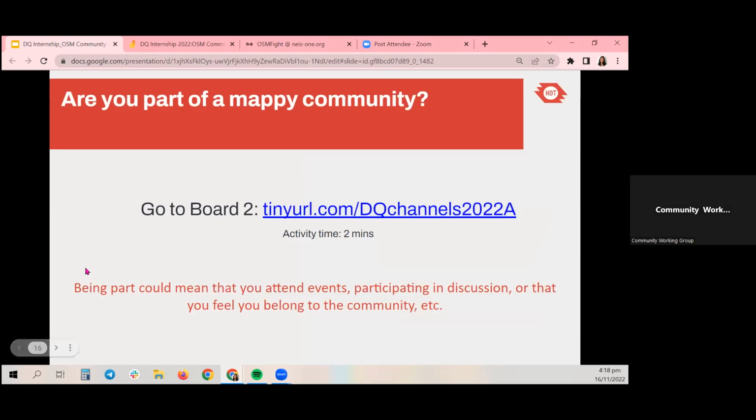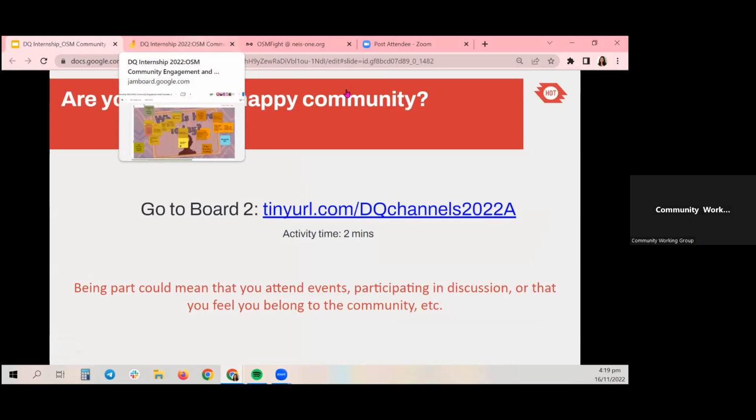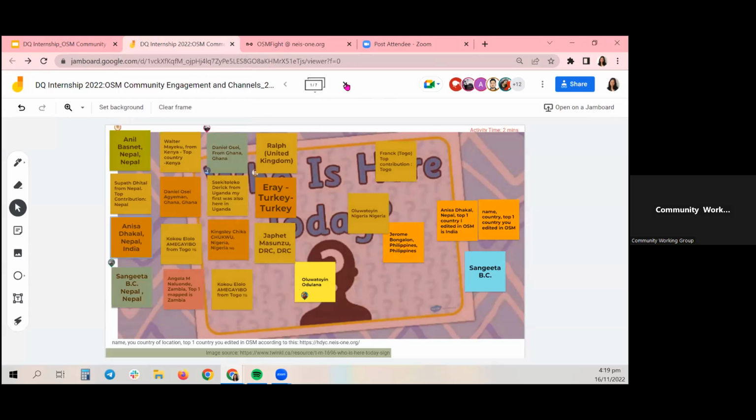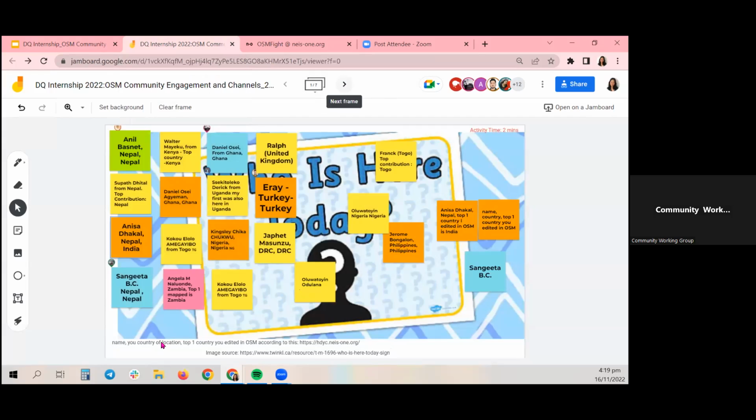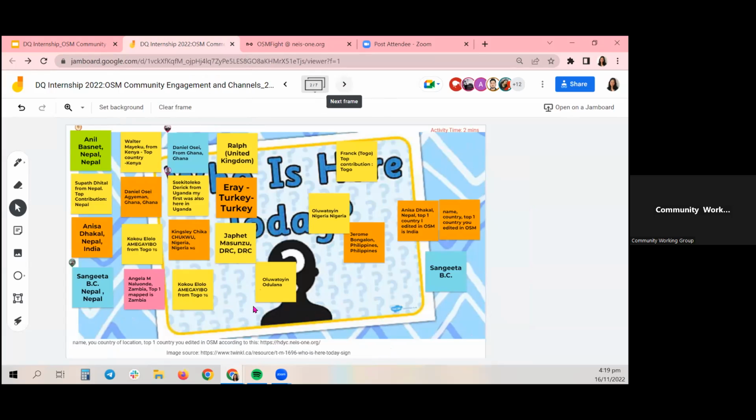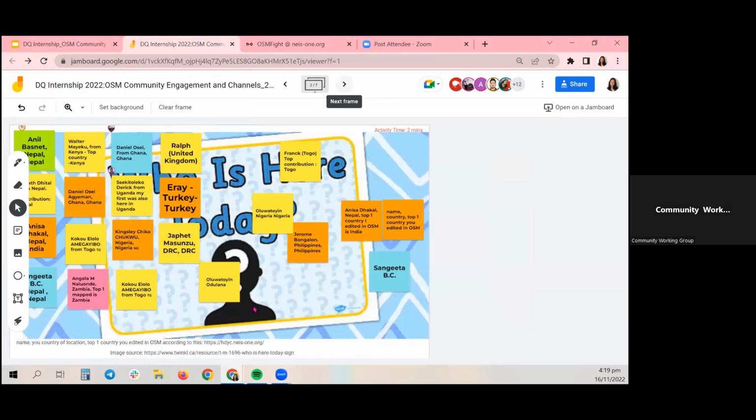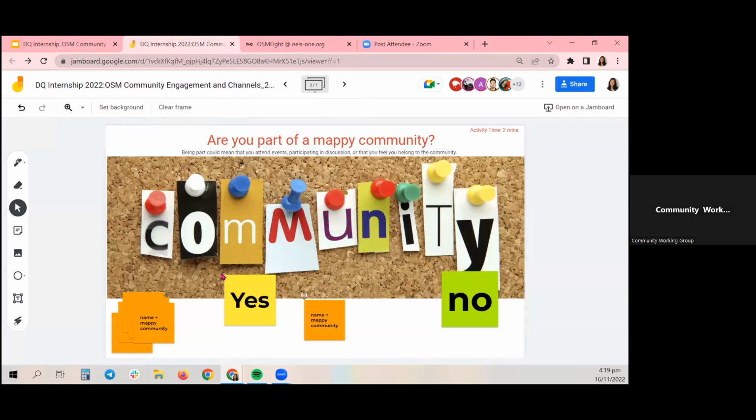So again, let's do another Jamboard activity. Go to board 2 and let us know if you are part of the mapping community. To go to board 2, you just click on the arrow on the topmost. Then you will see. If you feel that you belong to a mapping community, GIS community, GEO community, stick your name near the yes part. If not, then put your name in the no part. So, a 2 minute activity again.